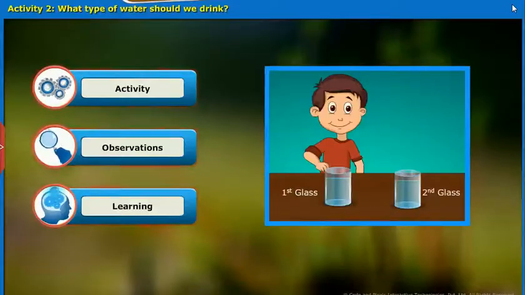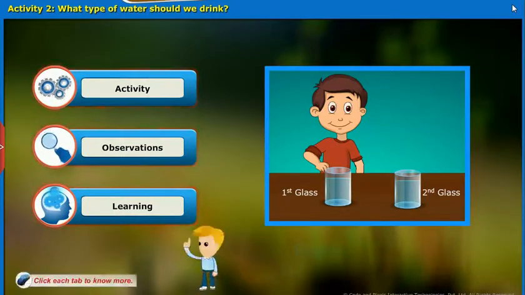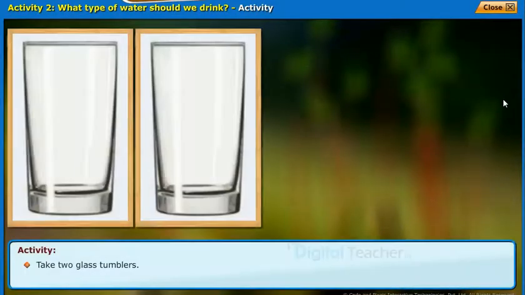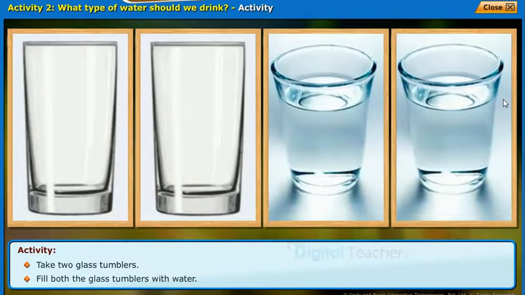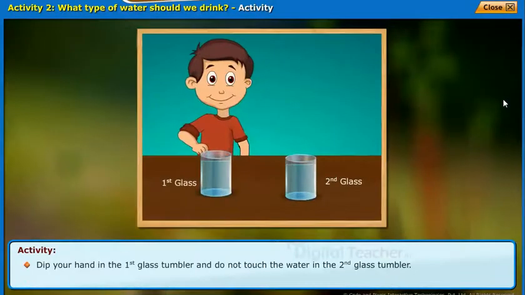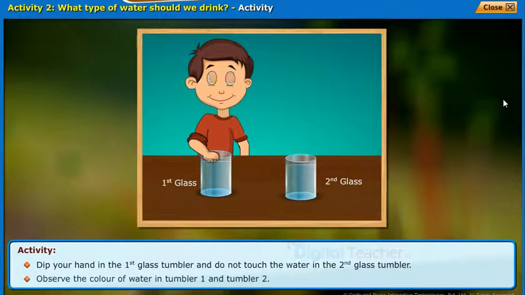Here, let us perform an activity to know what happens when we dip our hands into a glass of water. Click each tab to know more. Take 2 glass tumblers. Fill both the glass tumblers with water. Dip your hand in the first glass tumbler and do not touch the water in the second glass tumbler. Observe the color of water in tumbler 1 and tumbler 2.